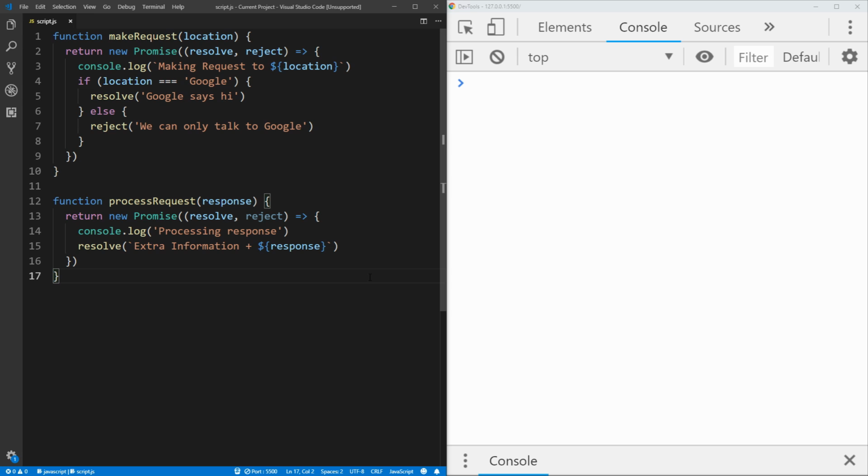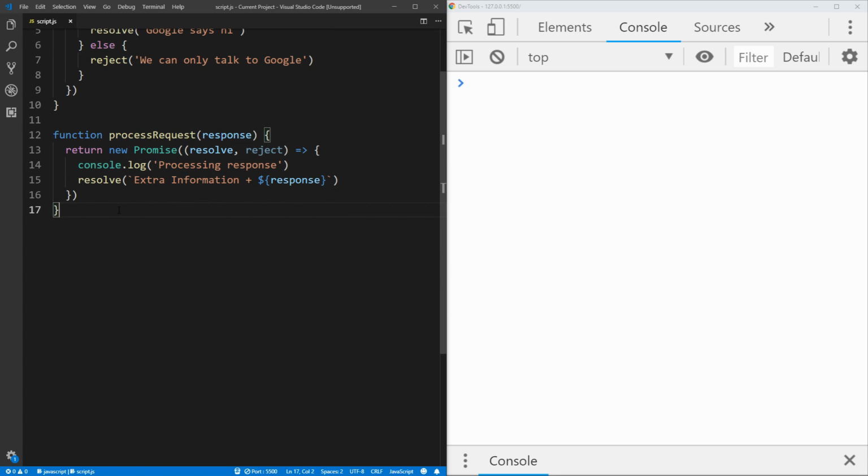So let's look at the code that we already have in place. We have two functions here. The first function, makeRequest, returns a promise that will just log making a request, and then it'll resolve successfully if you send in a location of Google, or it'll reject if you do not. And then our second function here, processRequest, is a very simple request that just adds a little bit of extra information onto the string that you pass into it, and it'll always resolve.